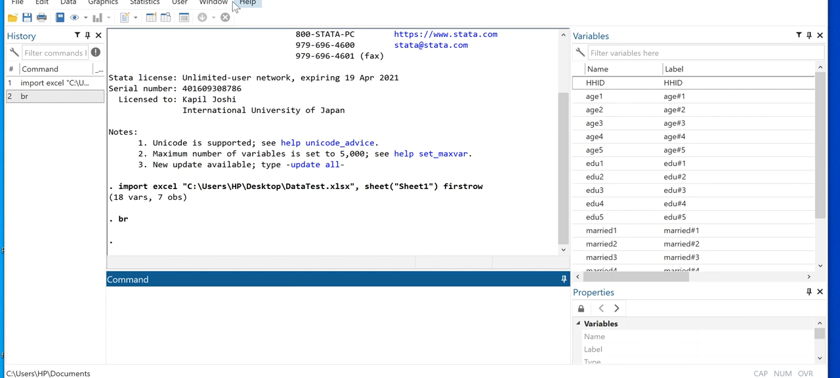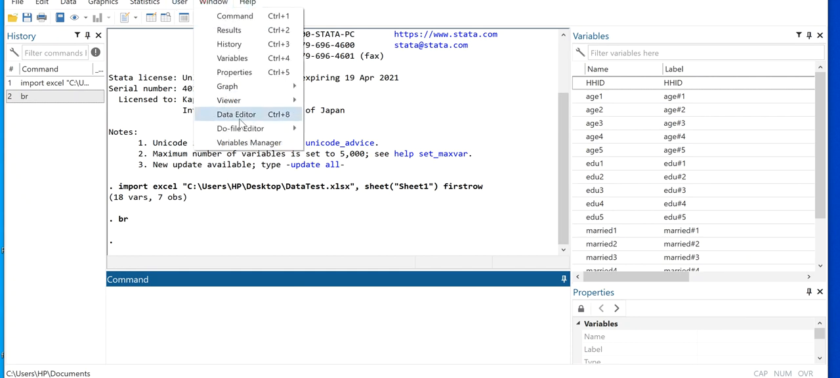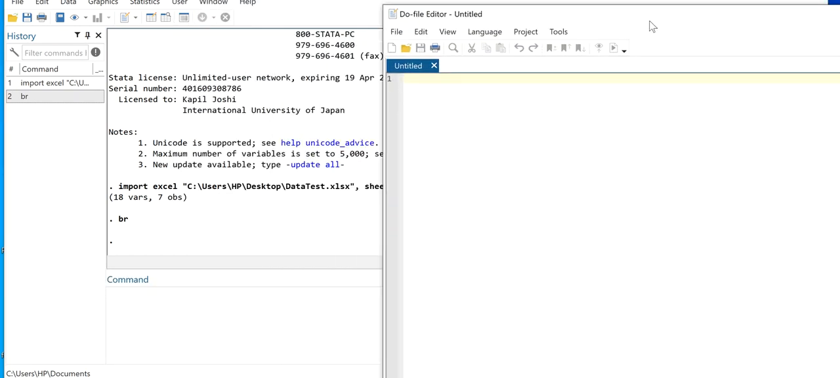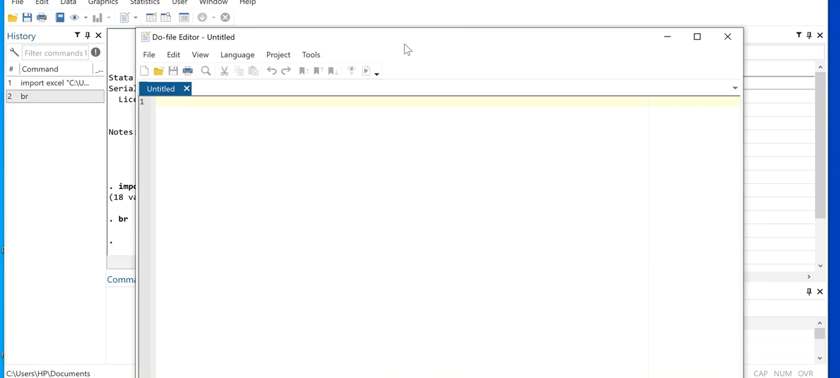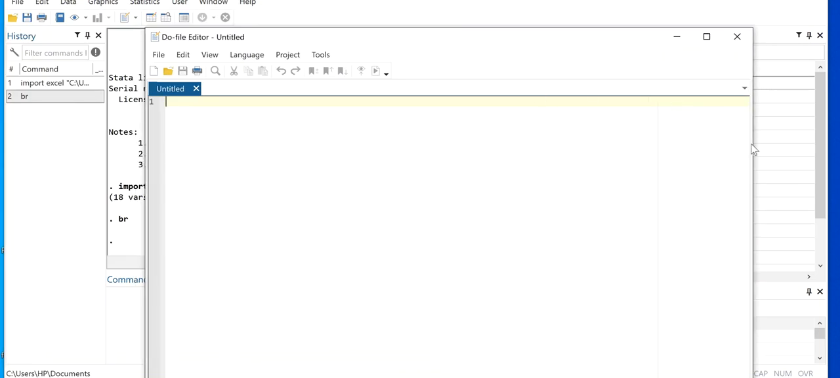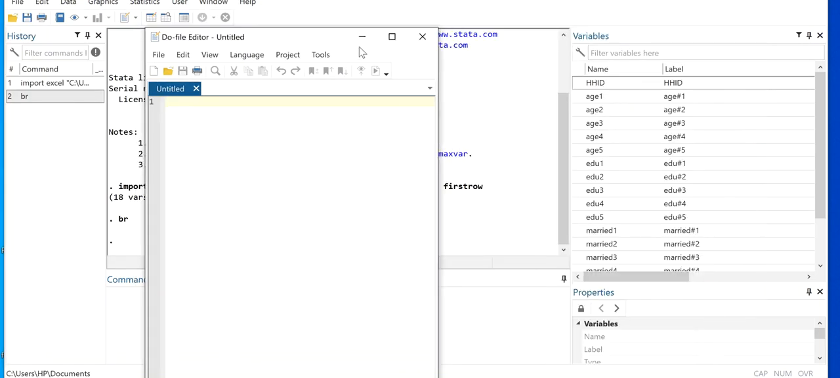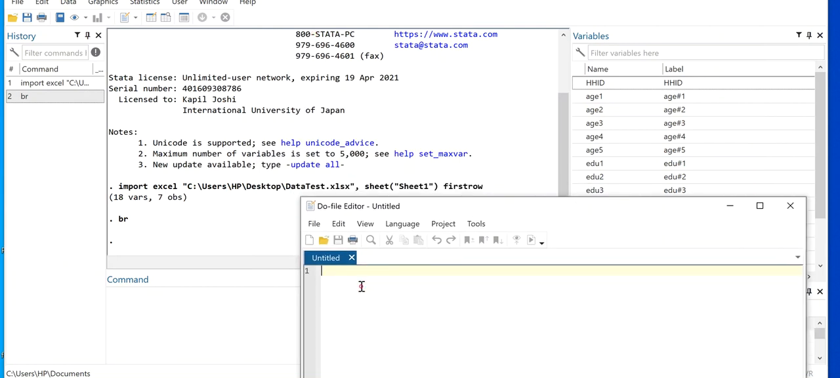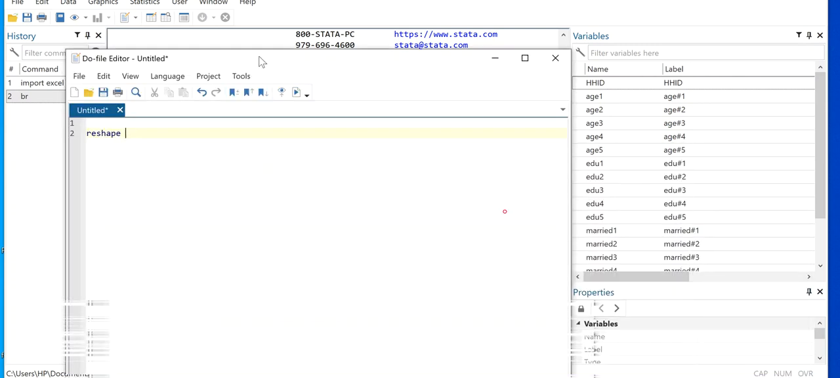This is your data. Just open the do file editor, and you have to use the reshape command. Okay, the reshape command. I'm writing here reshape. Then what are we going to do here?